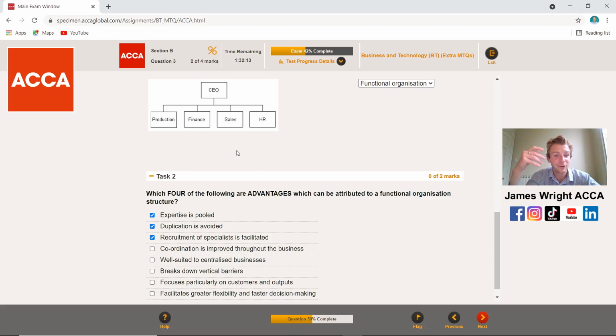not likely, not as nailed on as the first three. Facilitates greater flexibility and faster decision making. Again, not necessarily. Because I look at that and go, greater flexibility, well, in what sense are we looking at there? It's not really specific enough. And then faster decision making.